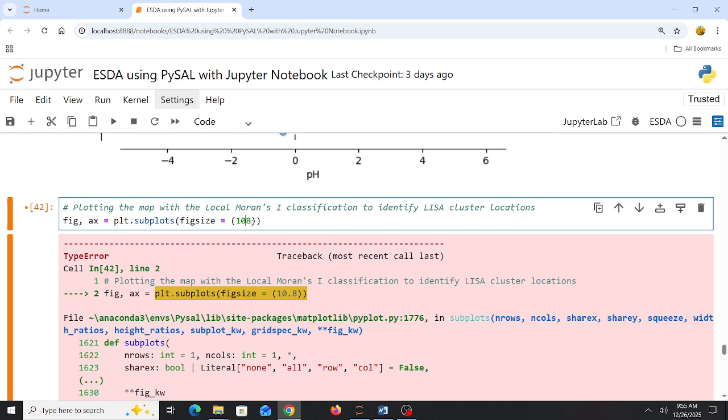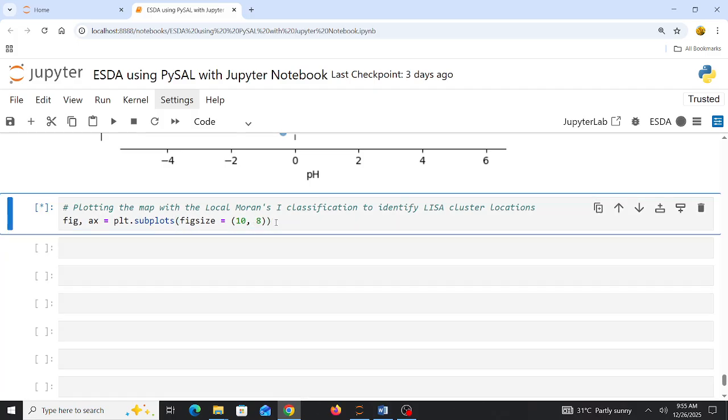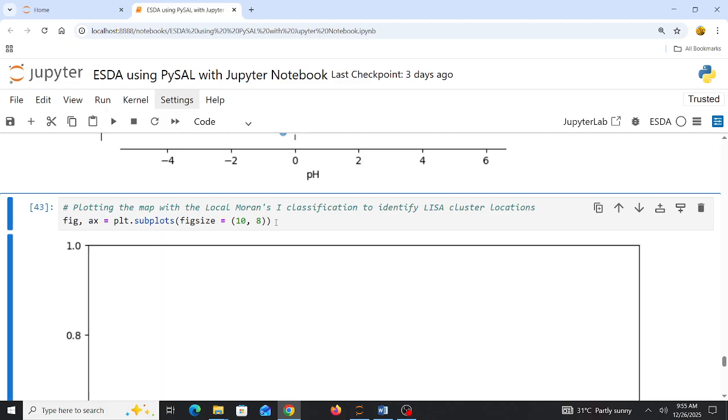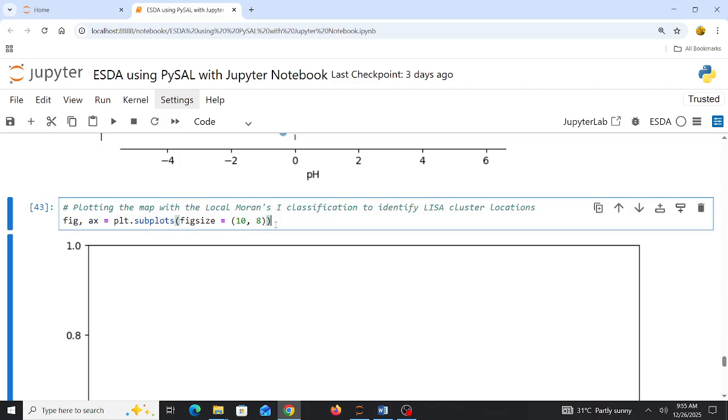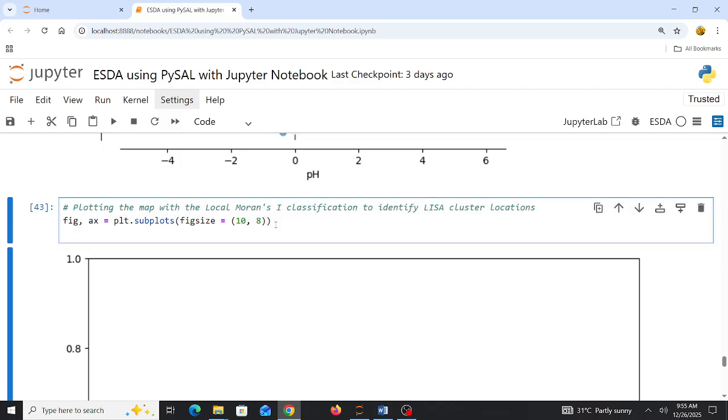Okay, I see it's a comma here instead of a dot. I'm sorry. Instead of 10.8, it's 10,8. Okay, sorry about that. Then you have lisa_cluster, and then Moran_local, sorry, Moran_Local, then wells geodata frame, then p value equal to 0.05.